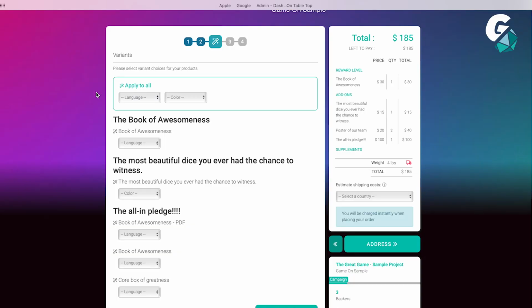So not every campaign contains variants, but most of the time you will find variants for different elements, such as the language of the game, or sometimes colors, but it can be many other things. What's great on Game On is that you can actually choose to put the same variants for all the different products that you have in your order. So for example, here I'm going to choose the language that I want for all of my products. So here I'm going to choose French because I'm French.